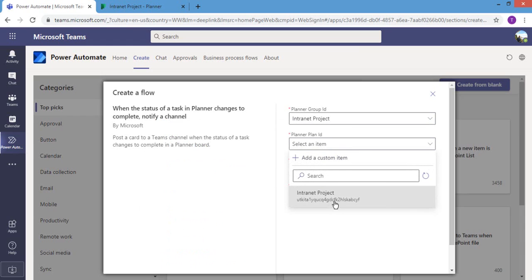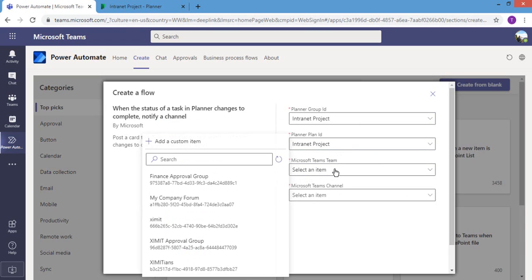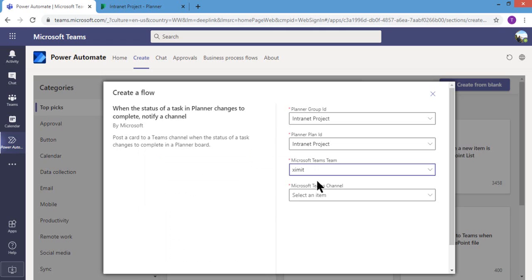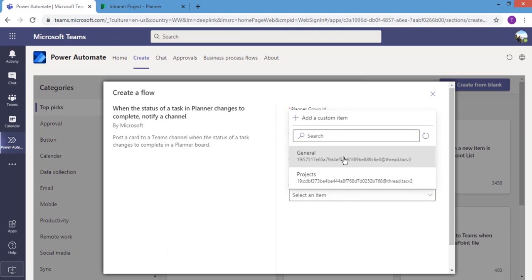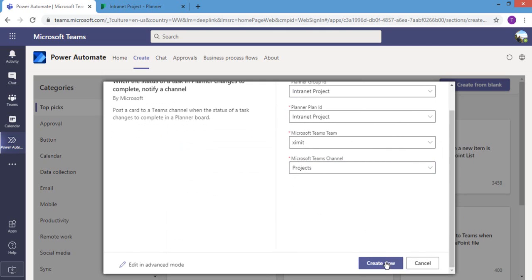So I can just select intranet project, that was my plan, and which team you would like to notify whenever something gets changed. So it could be you would like to notify your intranet project team. So you can just simply select the team and you need to select the channel. So I would like to notify my projects channel. So that's the configuration done, and when I click on create flow, it will create that flow for me.